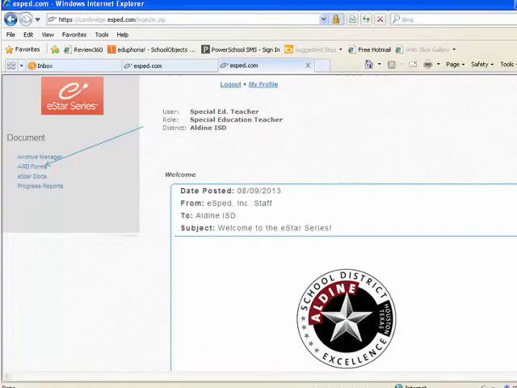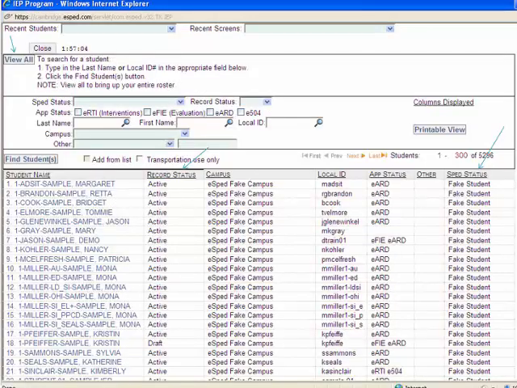To start inputting your PLAFs and IEP goals and/or objectives, you need to be in the ArdForms app, which is located on the left side of the dashboard after you log onto eSped. Once you click on the ArdForms, you will select the student.